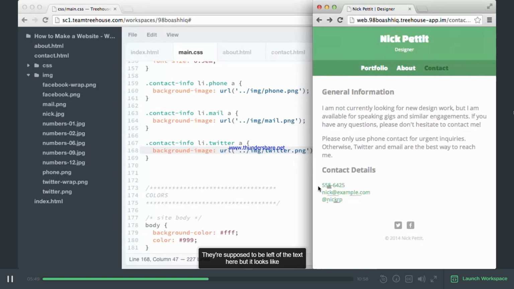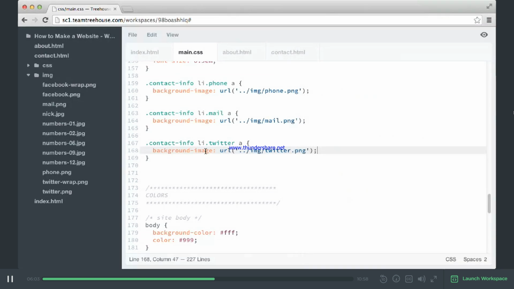They're supposed to be left of the text here, but it looks like the images we have are somewhat jumbled and just on top of the text. We need to add some spacing and positioning here. So let's jump back to our code.